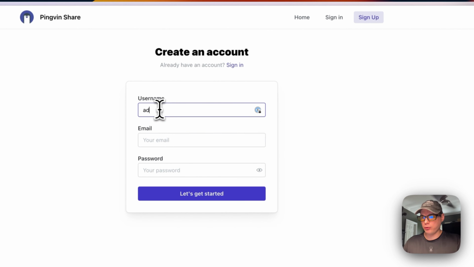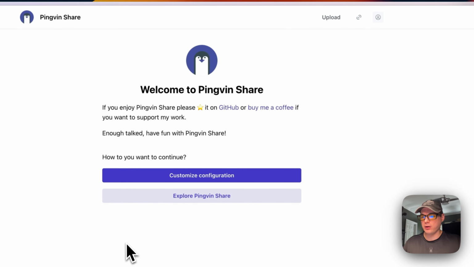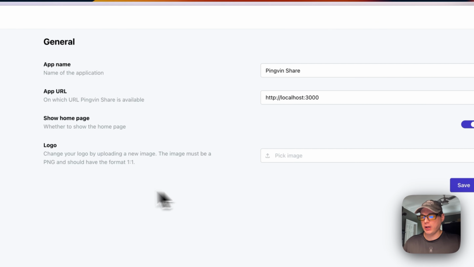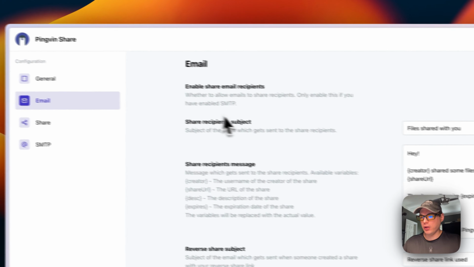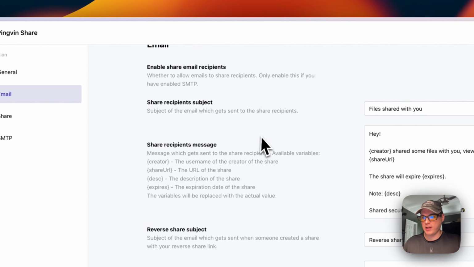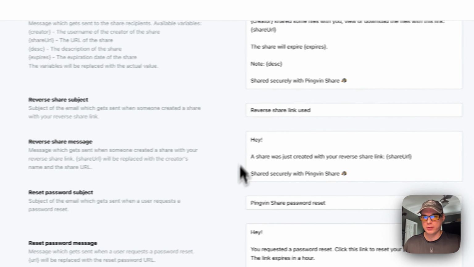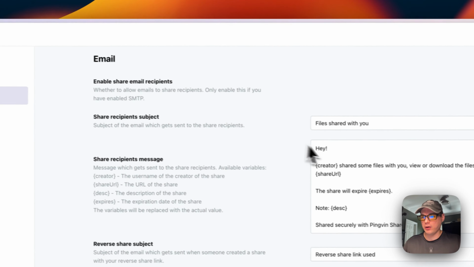I'm going to put a username in and then an email in. And then a password. And make sure you remember all this. We'll say, let's get started. You can go in and customize the configuration. You can change the app name, change the app URL, show homepage, change the logo. You can set up emails to go out and what they are.